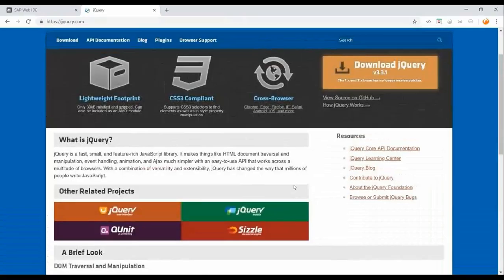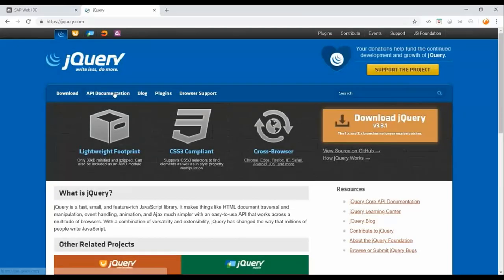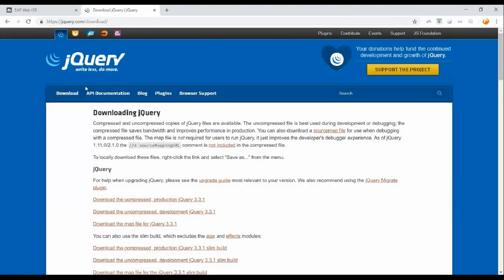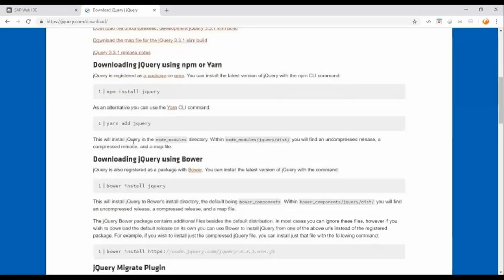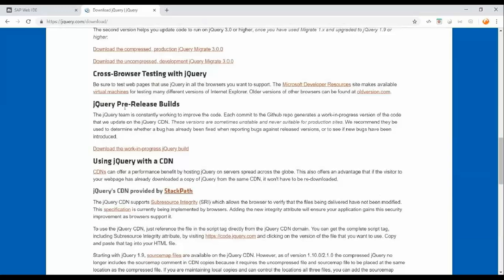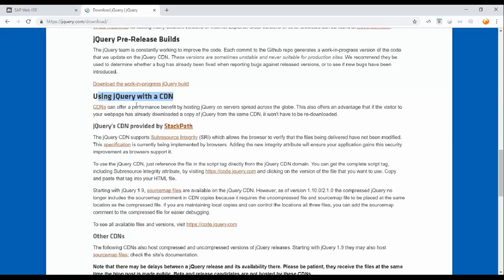Content Delivery Network. So let's go back to the API download section, and just scroll down and you'll find an option called cross-browser. Using jQuery with CDN. Wow, superb. You can see it here, I will bring jQuery from the CDN.